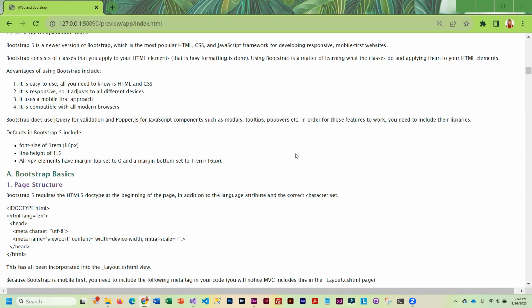And the advantages of Bootstrap is that really all you need to know is HTML and CSS. It's responsive, so your page can be viewed on all sorts of different devices. It is mobile first, and it is compatible with all web browsers.